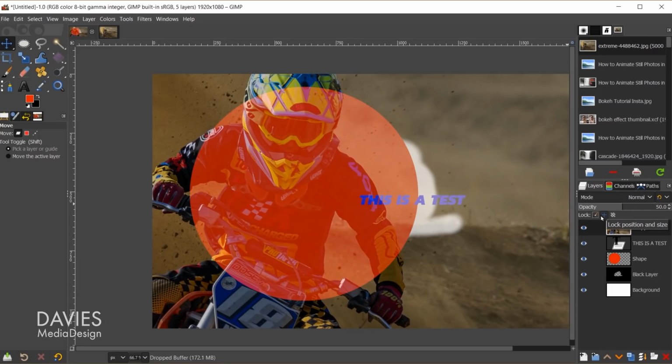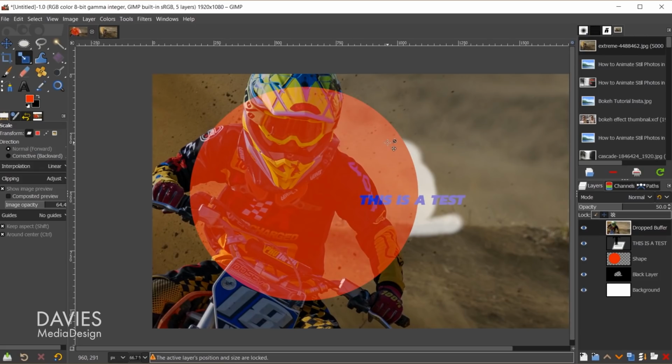So the next icon here is to lock position and size. When I click on that icon, this will lock me from basically moving this or performing any transformations on this. So I can't scale this layer up or down. Let me hit Shift S, that'll grab my scale tool. Now if I try to scale this, this will be locked. However, I can still paint on this layer.